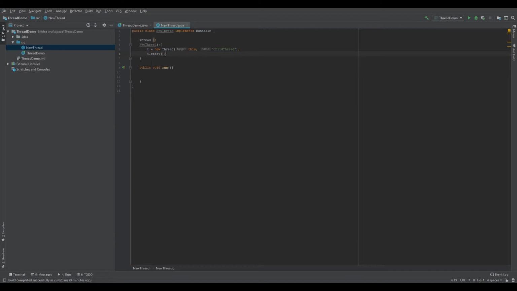So how does our program run? It first goes to main. When I create the instance of this newly created class NewThread, it will call the constructor. Our program control goes here. It will create the new thread instance and call the start method. When this start method is called, our thread starts running. So this code will execute whenever start is called.